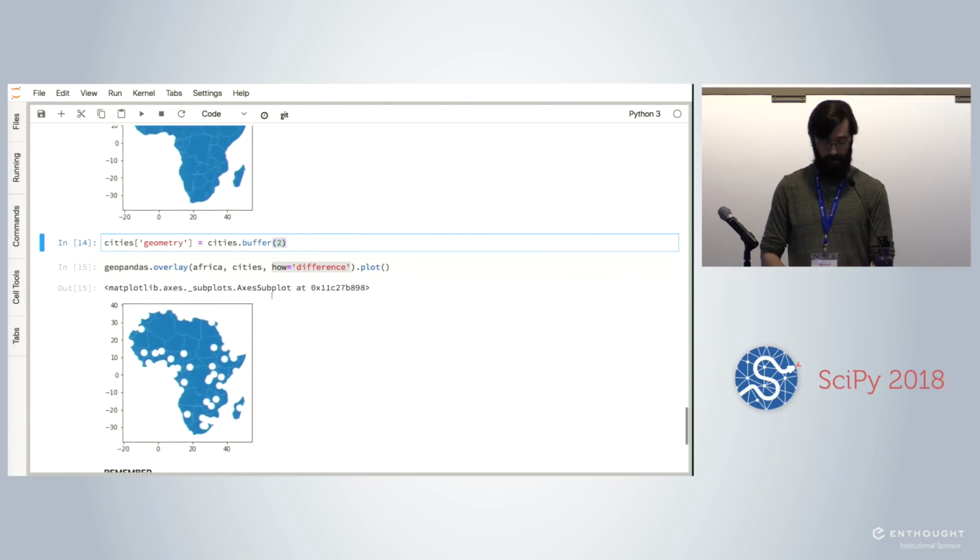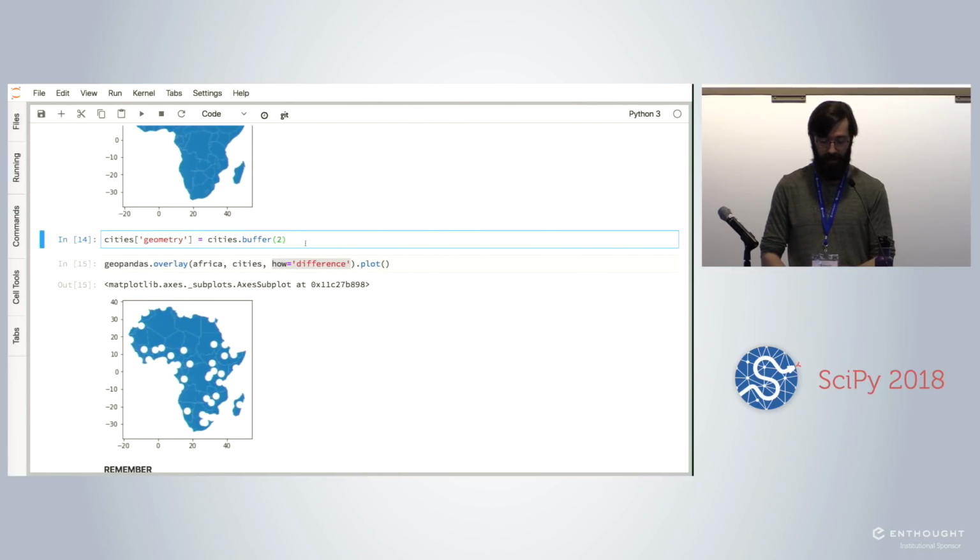Yeah, which is this. And in this case, it's 2 because cities is expressed in latitude and longitude, so it's degrees. But say if you projected it to something in meters, that number would reflect meters, and you could say a buffer of 500 meters, a buffer of 1 kilometer. If you did say 1 kilometer, you would have to enter 1,000, because it's always in the unit that the CRS is expressed in.